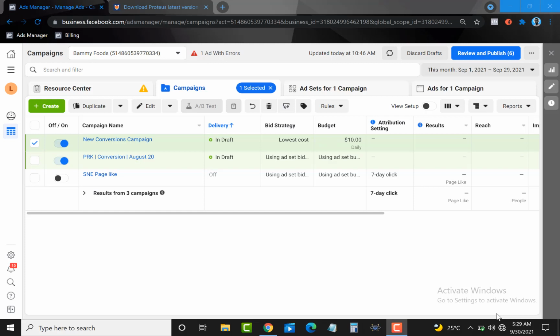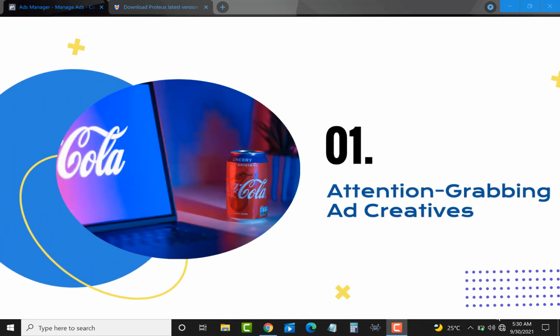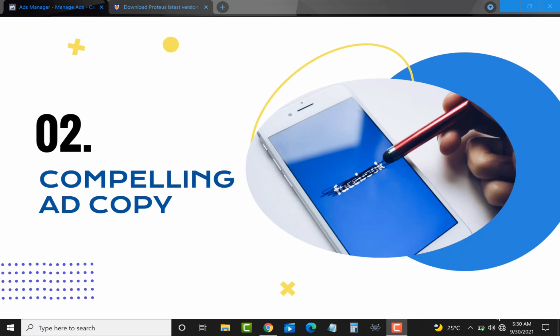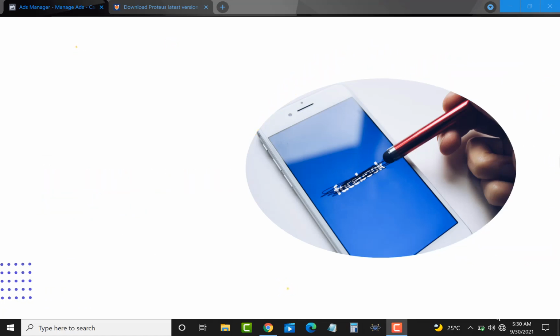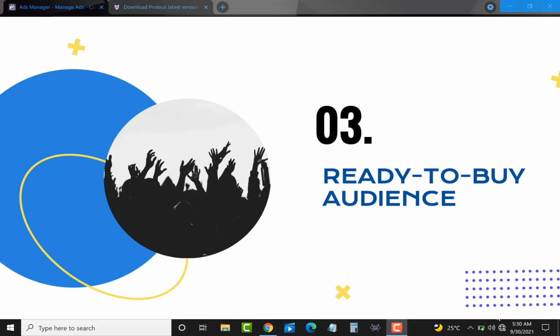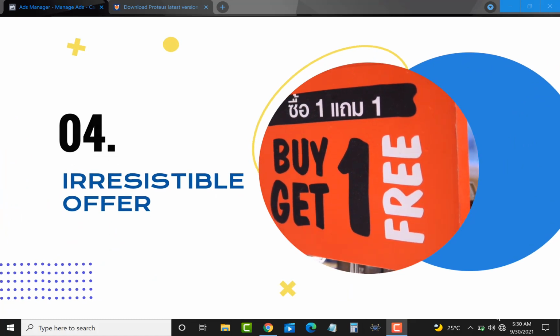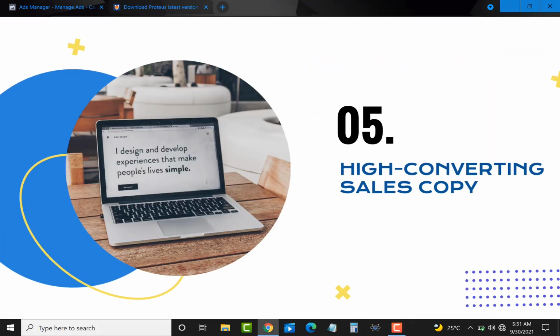So talking about the Facebook ads formula to run a profitable and successful campaign, there should be some elements, some variables in this formula that will make it work. Now, the first one is having an attention grabbing ad creative. It could be a video and it can also be an image. The second thing is to have a convincing, compelling ad copy. The third thing is to have a great audience that are ready to buy. Now, the fourth thing is to have an irresistible offer. The fifth thing is to have a high converting copy.